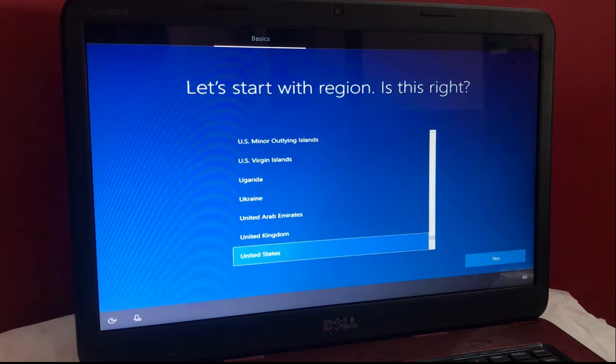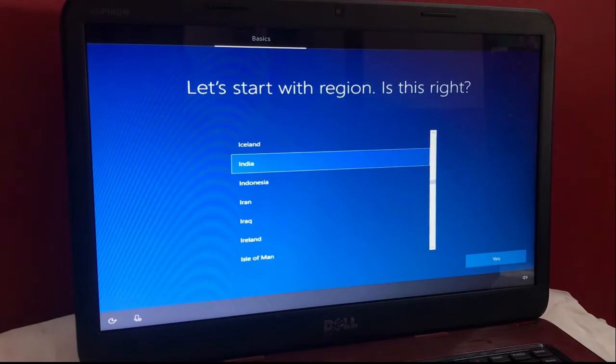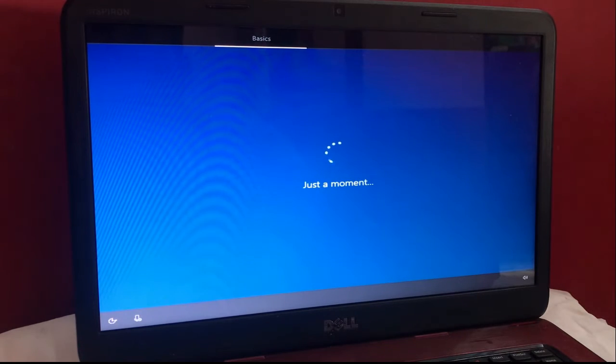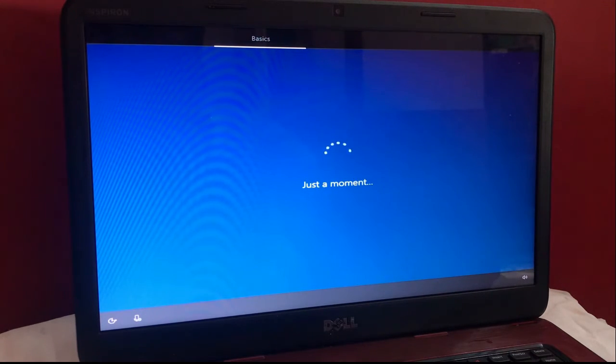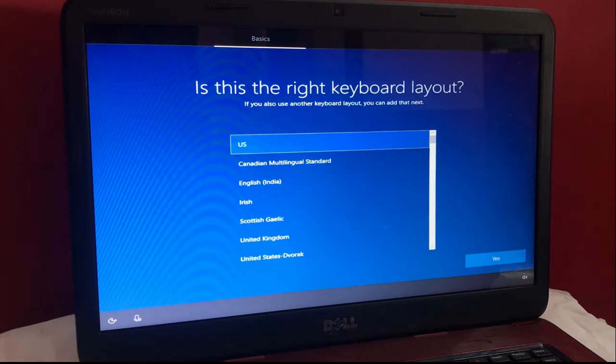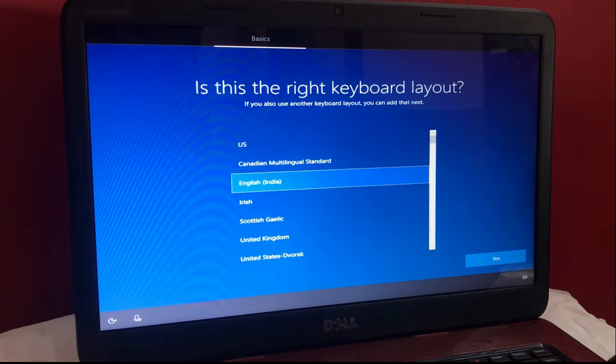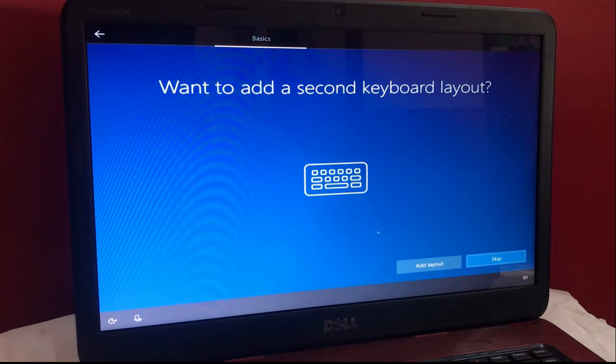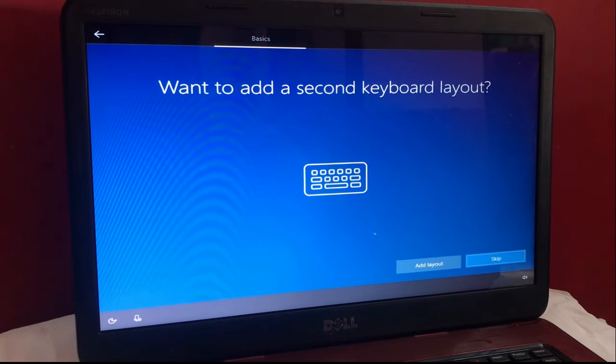Now it's the time to select the region. After selecting the region, Windows will ask for the keyboard layout. I don't want a second keyboard, so I'm skipping it.